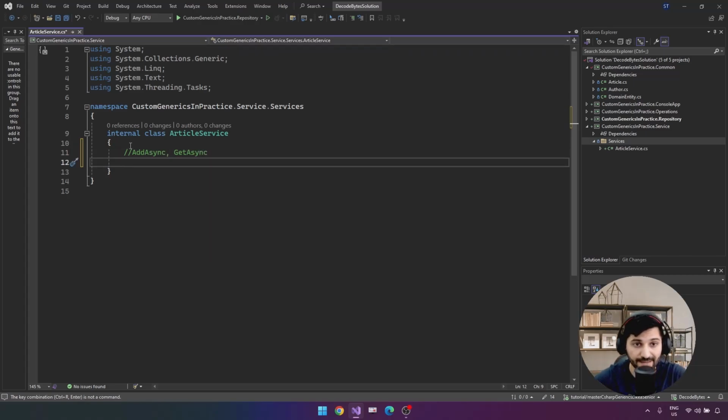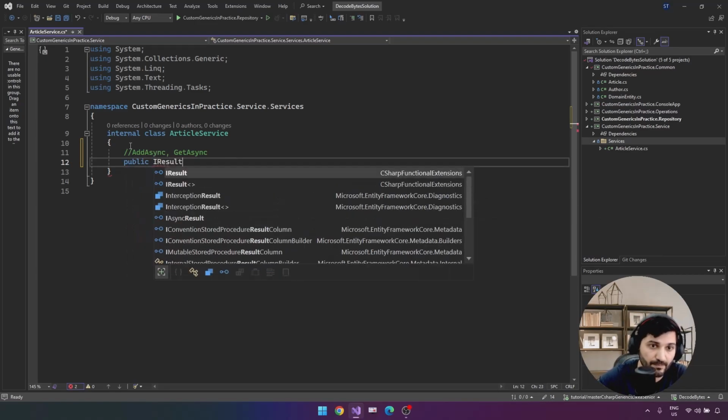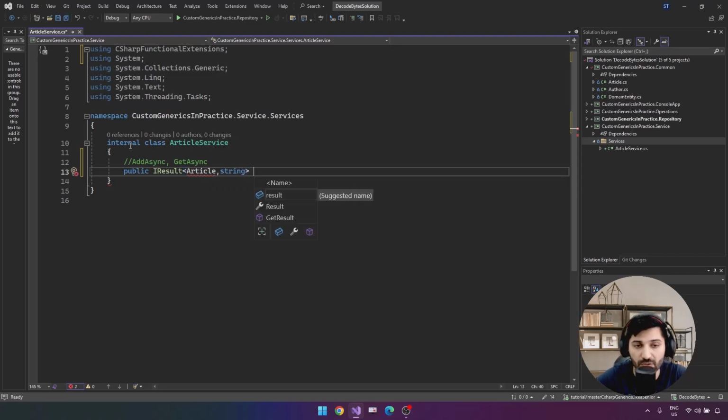For the service layer, I don't want to throw exceptions, because throwing exceptions makes our contracts invalid, because it is not possible to understand at first glance what the methods are going to do in the service layer. For that reason, I will use the result pattern here. So public Result, and it is going to be article model with string. It means for the success, I will return article. For the failure, I will return just the exception message as a string.